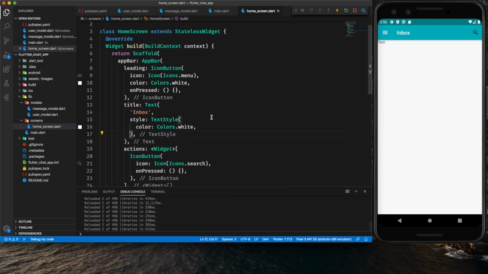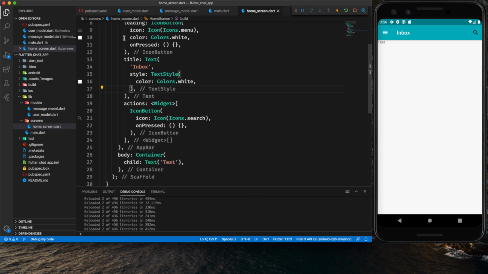So for the text I have also added the white color, and for this icon, this search icon, I will add the white color as well. So our app bar design has been completed.